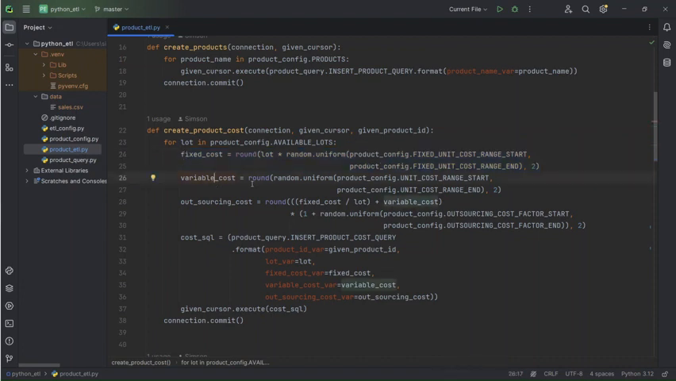So the variable cost is very simple. I just generate a random number between a start range and an end range. Remember, it was 50 to 80, and then rounding it. Okay, nothing big about it.